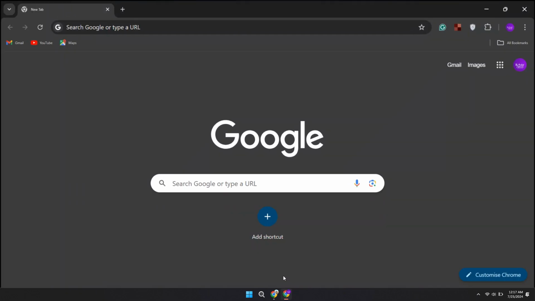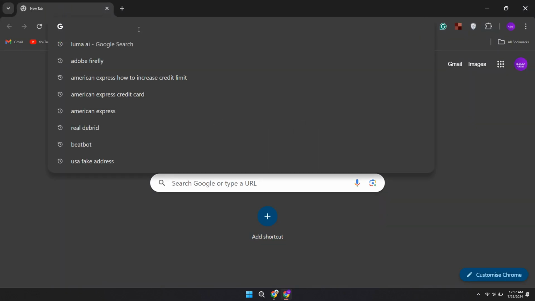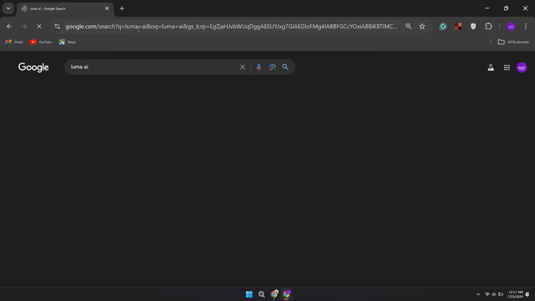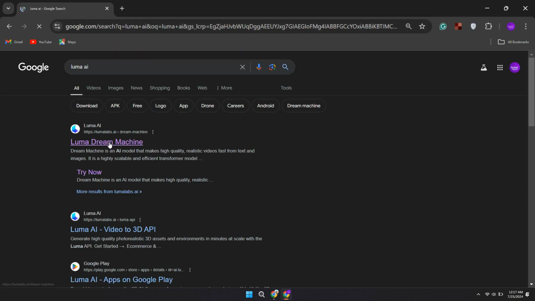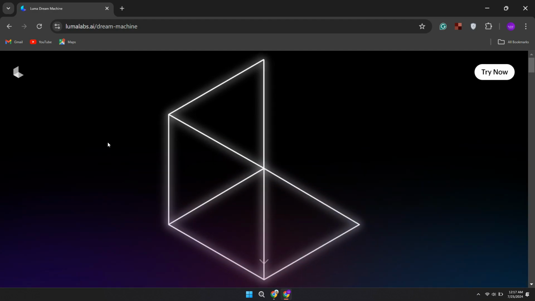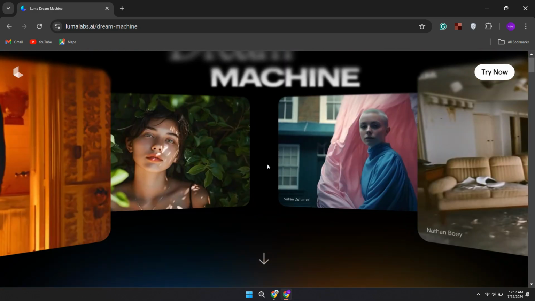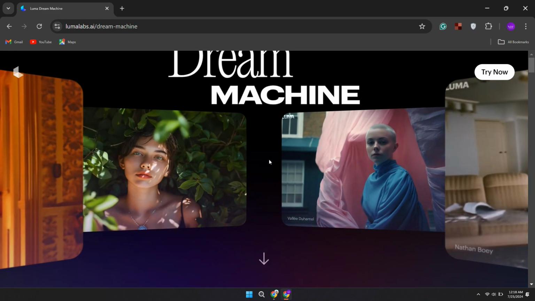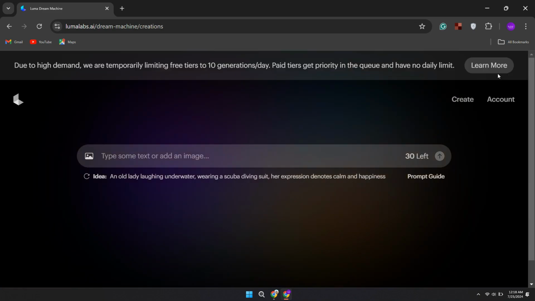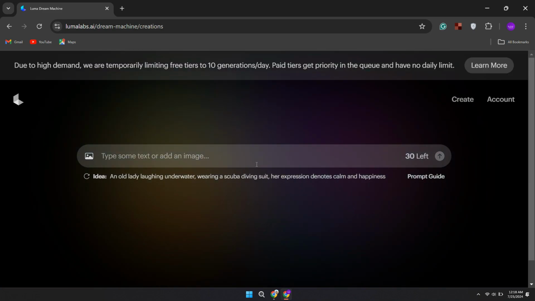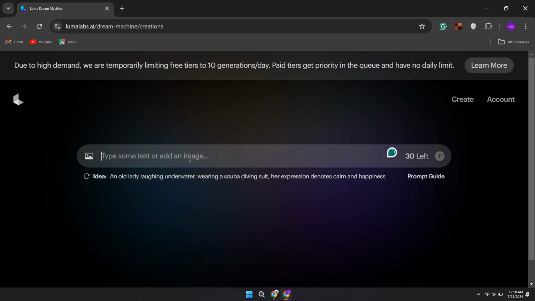First, open any preferred browser and search for Luma AI. This will take you to the official Luma AI website. Here, click on the Try Now button at the top right corner. This will redirect you to the Luma AI video generation webpage.